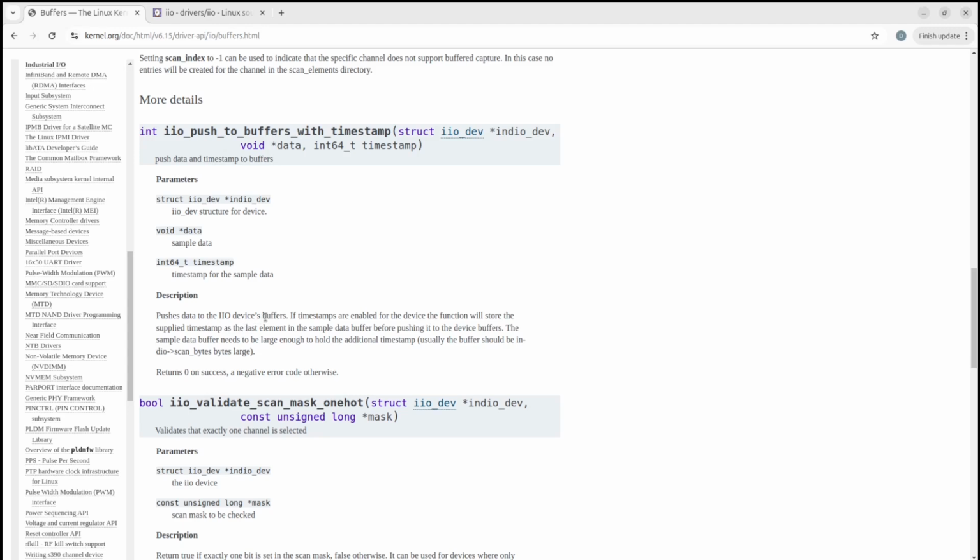Push data to IIO device's buffer. If timestamps are enabled for a device, the function will store the supplied timestamp as the last element in the sample data buffer before pushing it to the device buffers. The sample data buffer needs to be large enough to hold the additional timestamp. Usually the buffer should be iio scan bytes large. Return 0 on success and a negative error code on error.